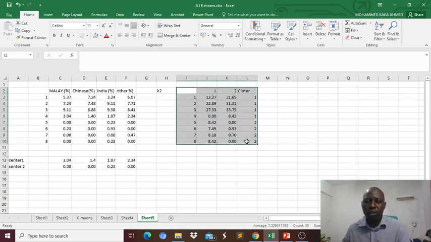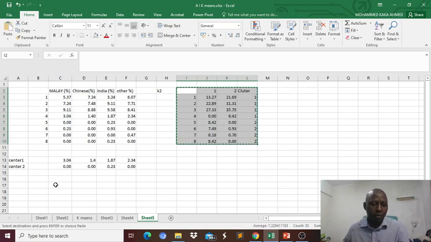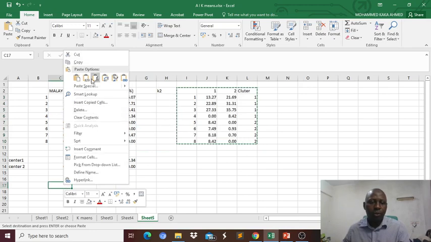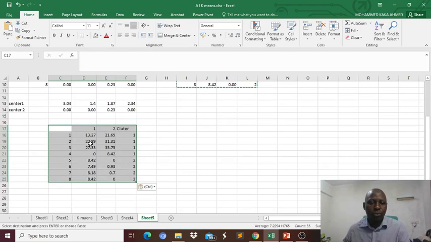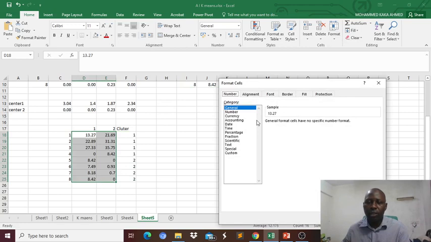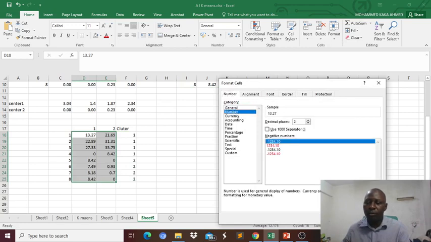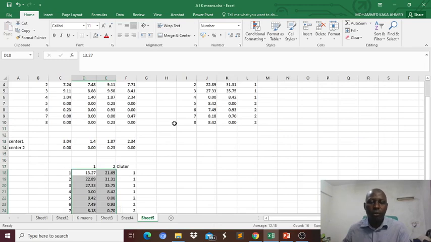So let's have the copy of this, the first enumeration. So you paste as a text value to avoid the missing value. So don't panic. So let's try to digitize this, format the cell so as to include the number of decimal places. Okay, so this is our first enumeration.